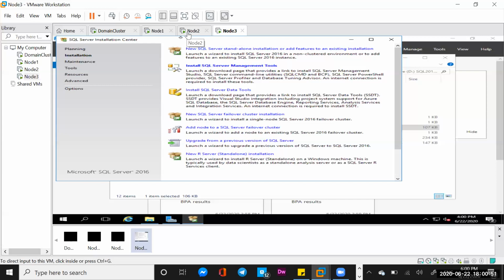So at the same time, both are passive and active, but for the first virtual machine, node 2 is active. For the second virtual machine, node 3 is active. And for the second virtual machine, node 2 is passive. For the first virtual machine, node 3 is passive. That is active installation, but passive installation is done here.